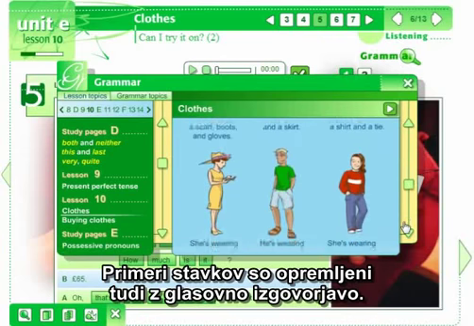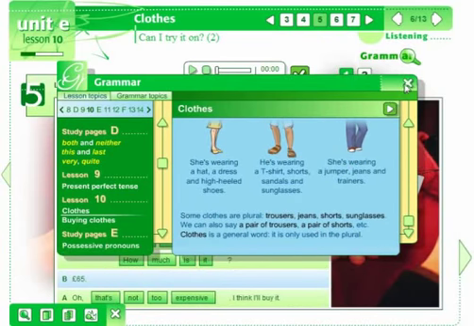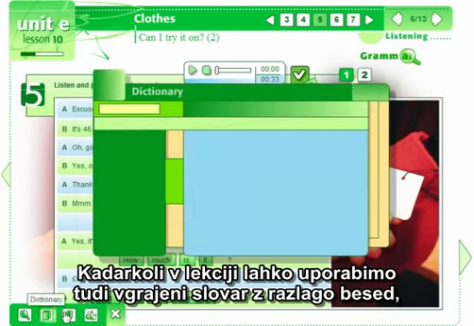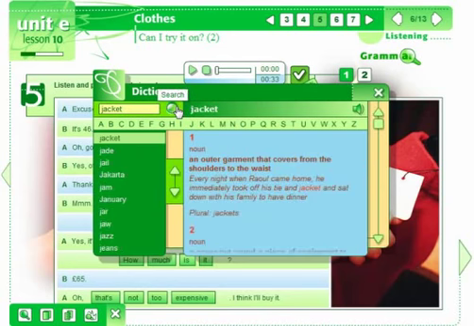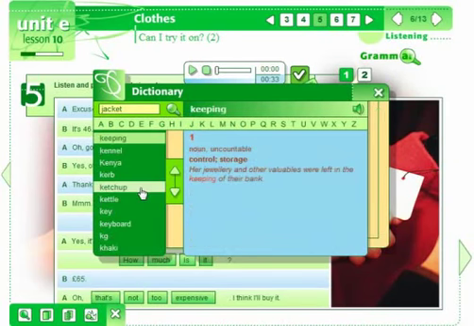Examples of sentences are provided, accompanied by sound effects. We can also open a dictionary anytime we want during the lesson, so there is no need to look for the words in a separate dictionary. All the words used in the course can be found here, either by typing the word, jacket, using the letters of the alphabet, or just choosing the word from the list.